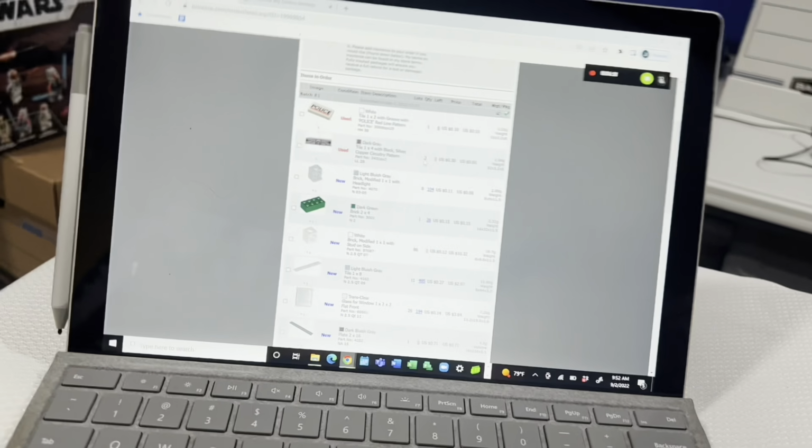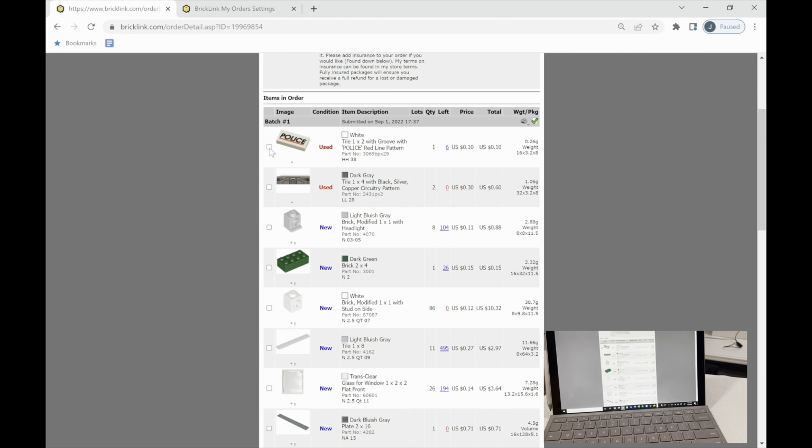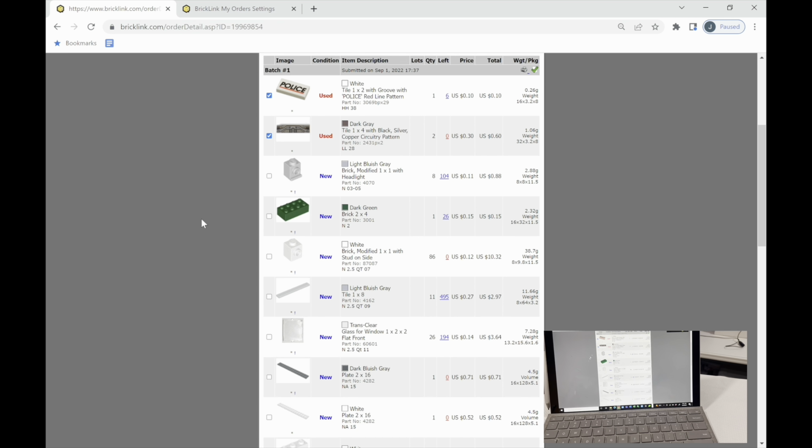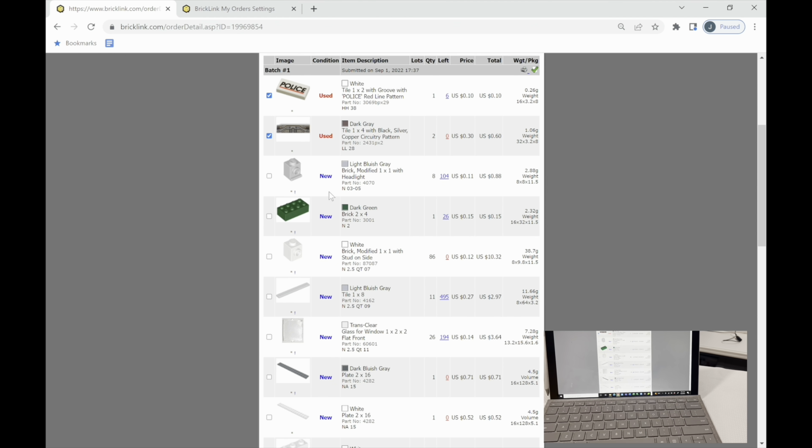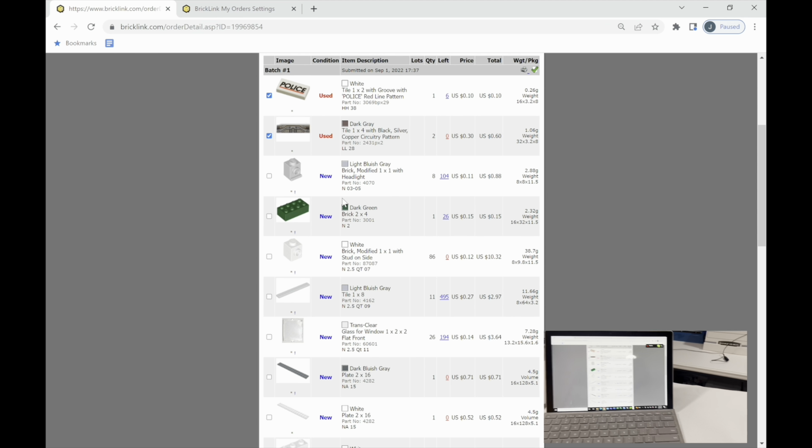Those are the first two. So now that I have them in the bag, I simply come up here and click these. And now I'm going to pull the rest of the order. So I think I'll just do that. Now that these are new, I like to keep them in a separate area. So what I do is I take this bag, come over here, because these are used parts.